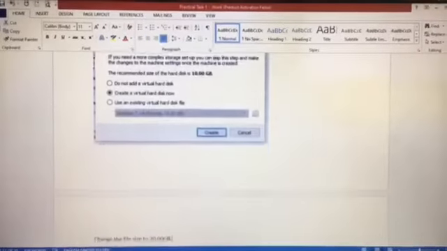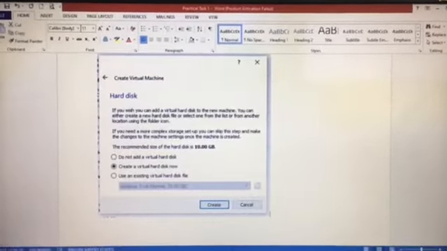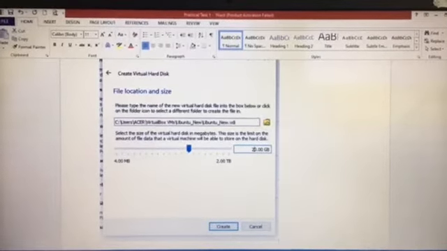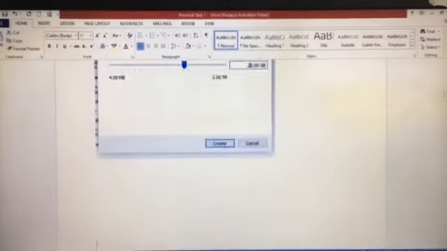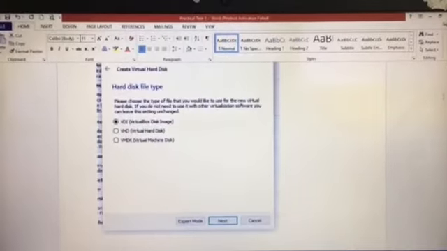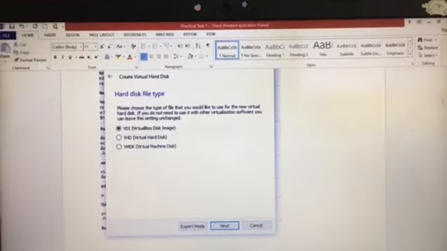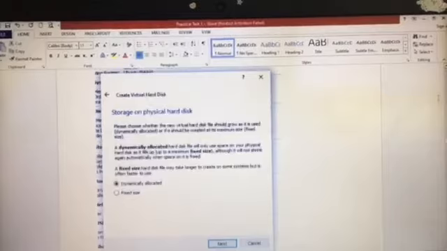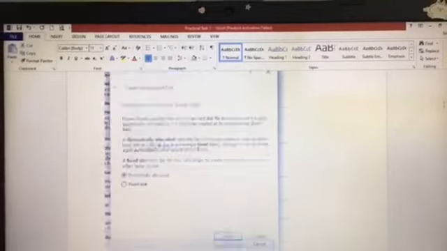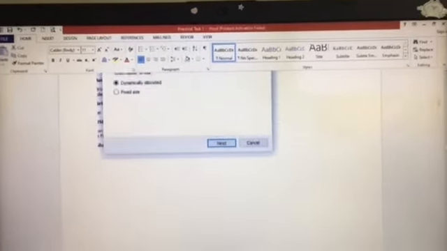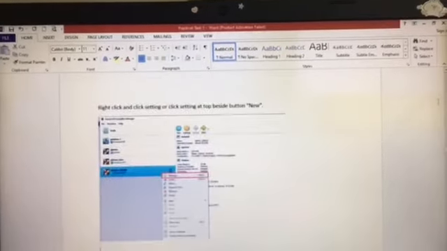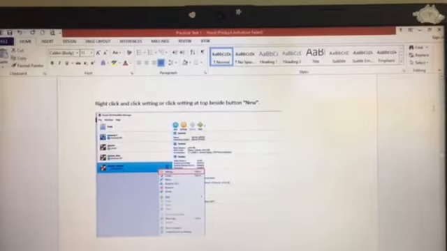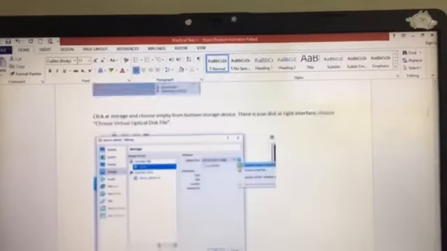Memory size. Create virtual machine, create virtual hard disk, create hard disk file type, storage on physical hard disk. Next, right click and click Settings, or click Settings at the top beside the button New.